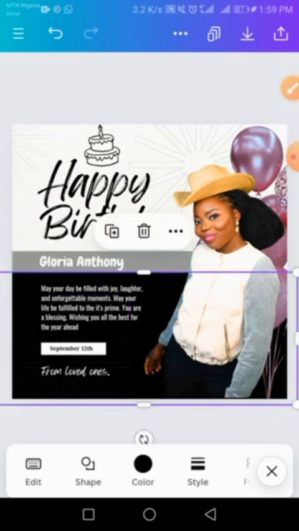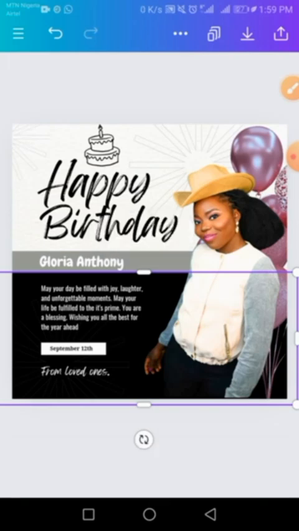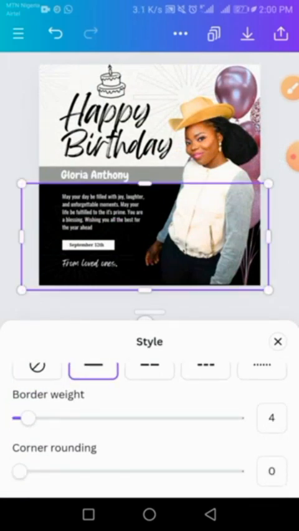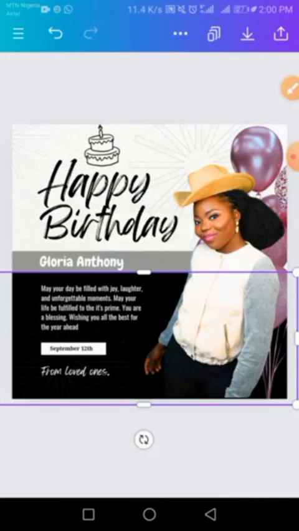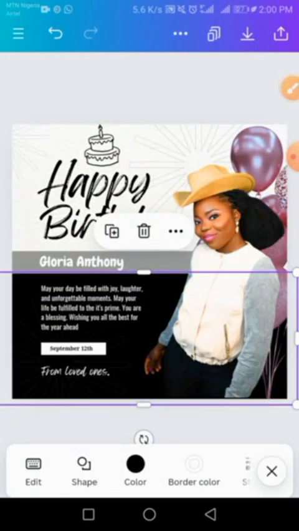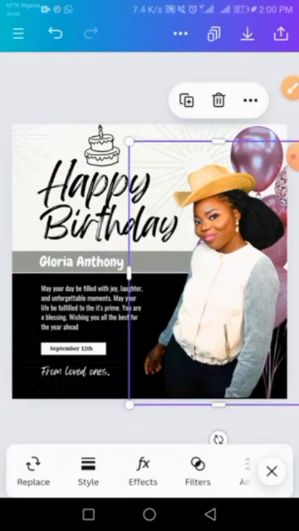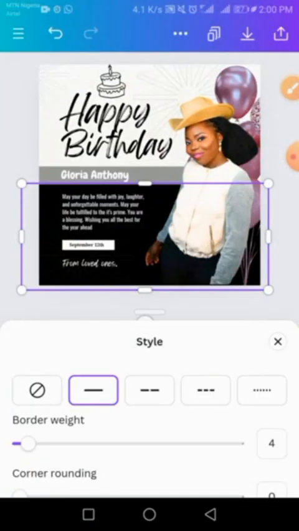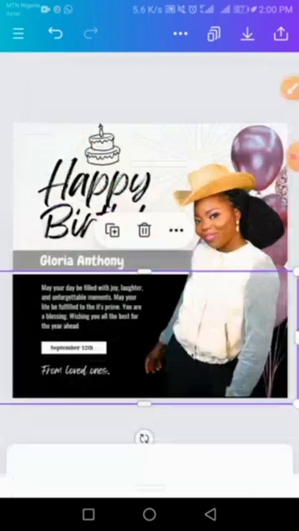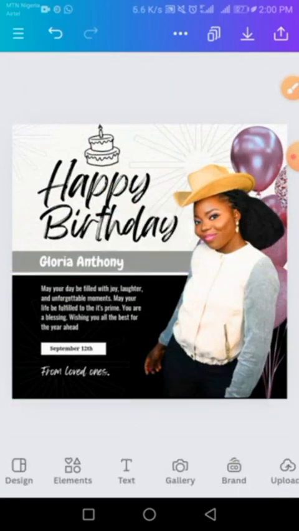But I think let's add one thing here. Now, this style. This is where you add a stroke or a border line. I want us to add a border line and give it a color. Let's change the color to white. Did you see what happened there? Let's increase the border width. Yeah, as you can see what was happening. So we have it there.